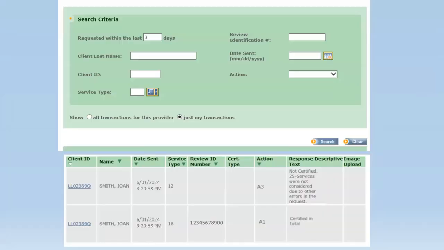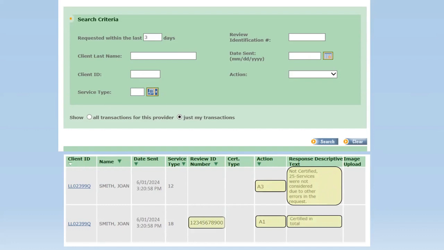The next slides show examples of ePACES DVS responses. This slide shows examples of action code A3, not certified, along with the response descriptive text, and A1, certified in total. The review ID number is the DVS number to be entered on the DME claim.